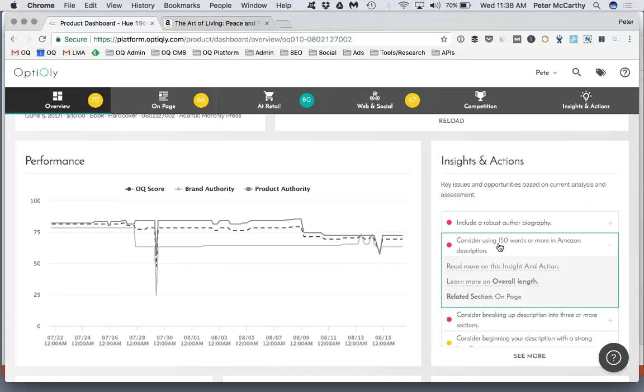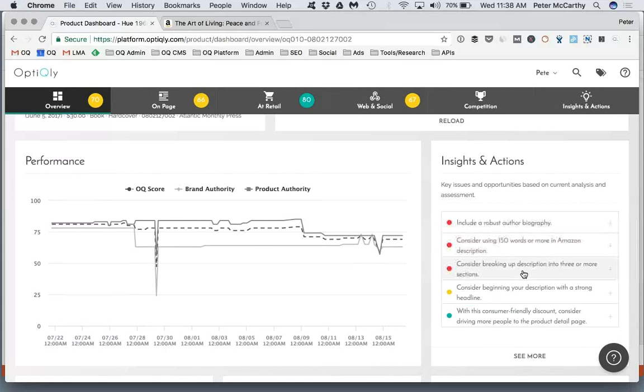So very often these are too short. And so this is one where we have thrown up the insight and action of consider using 150 words or more in the Amazon description. So that should give you some sense of how we're analyzing it. And we're also looking for things like paragraphs. So not one block of text that's under 150 characters, but rather more than 150 characters broken up into paragraphs.